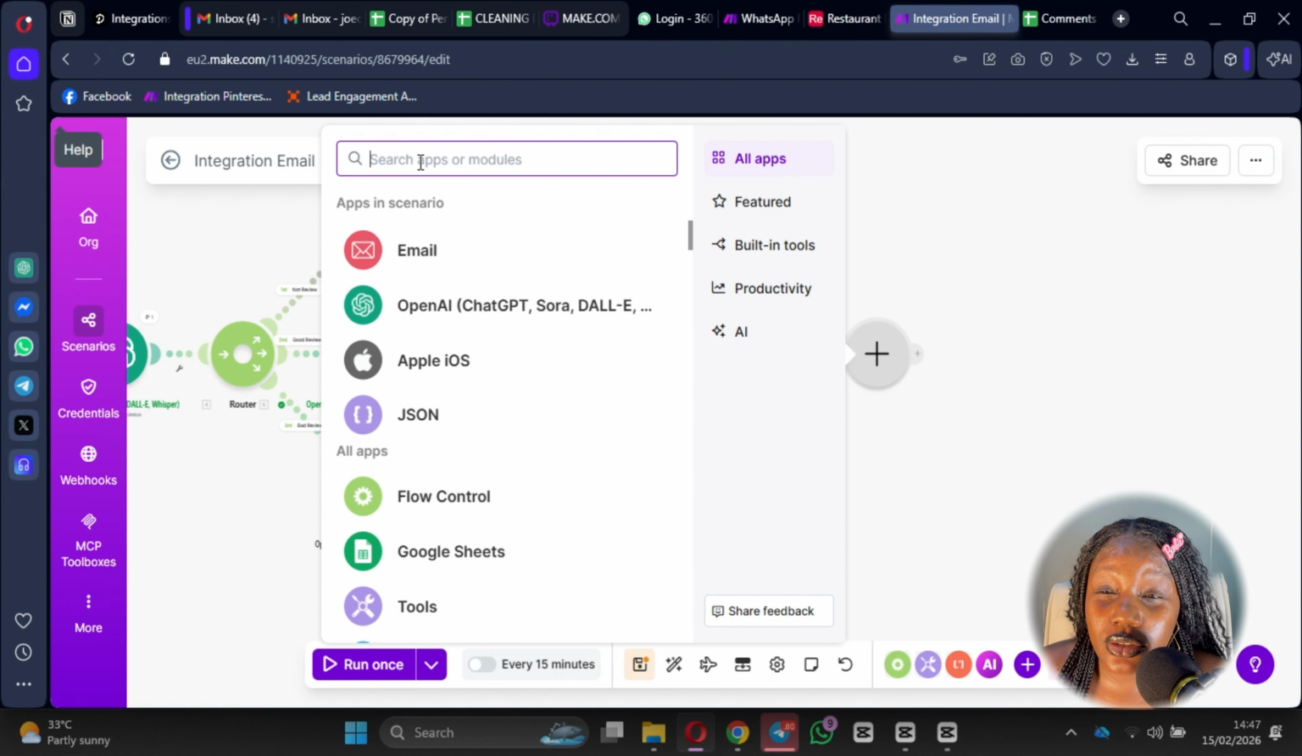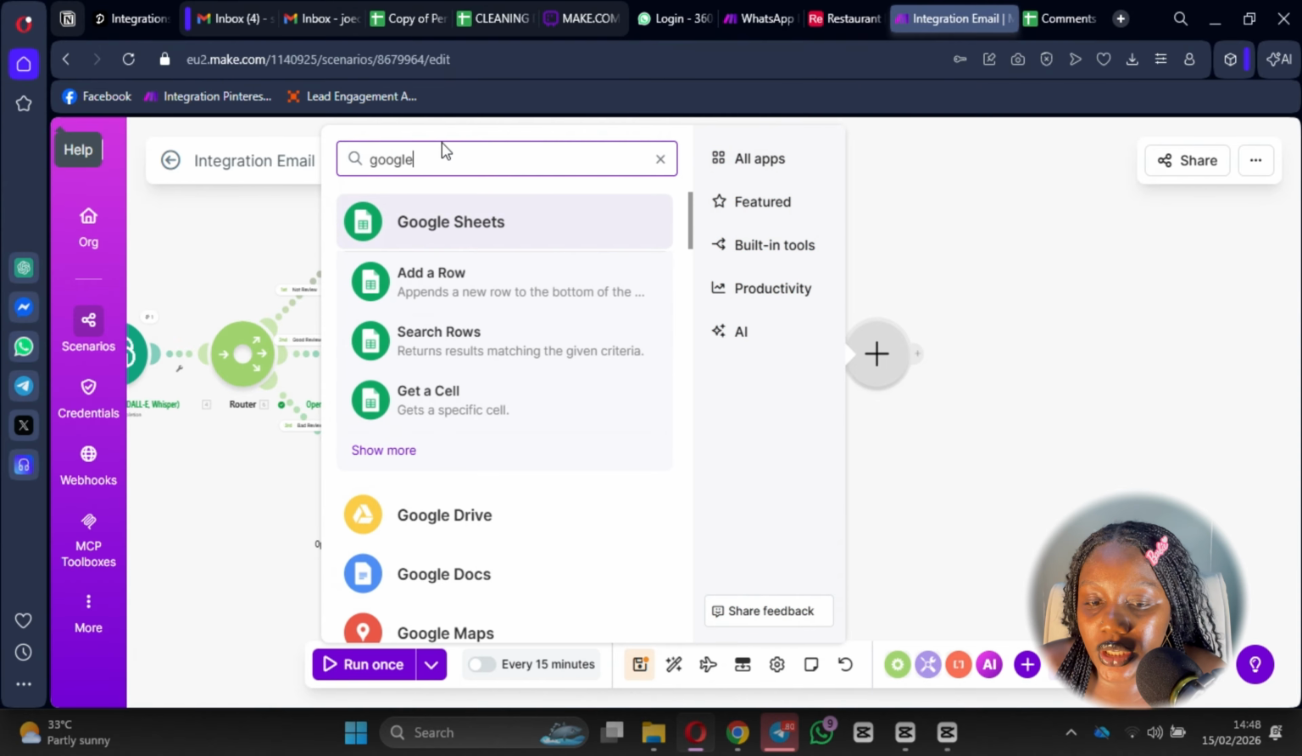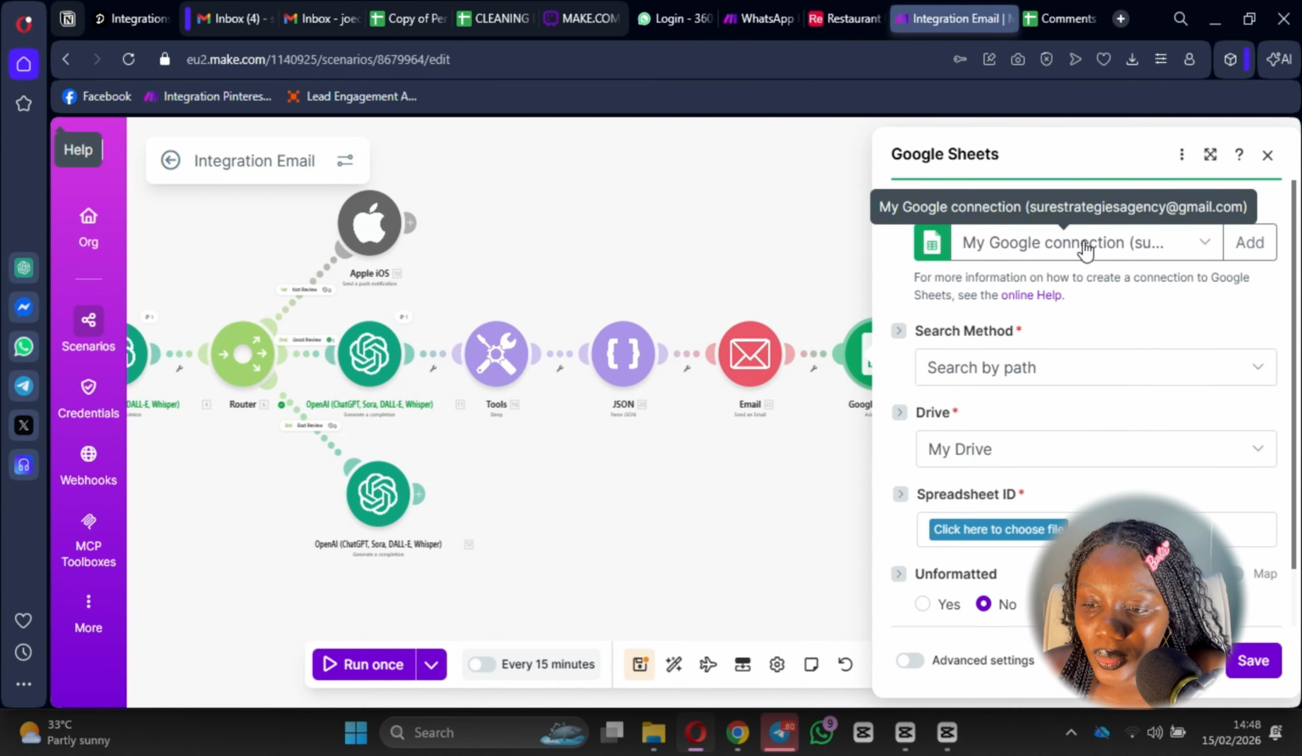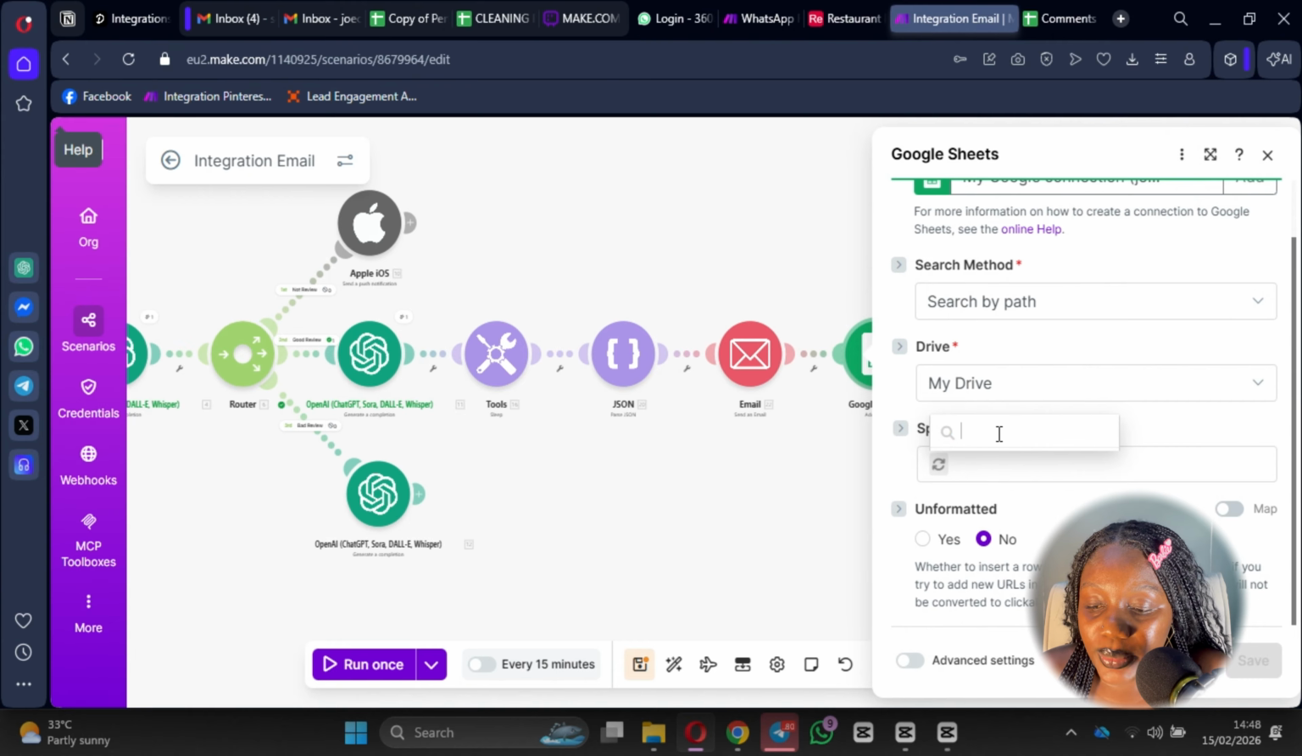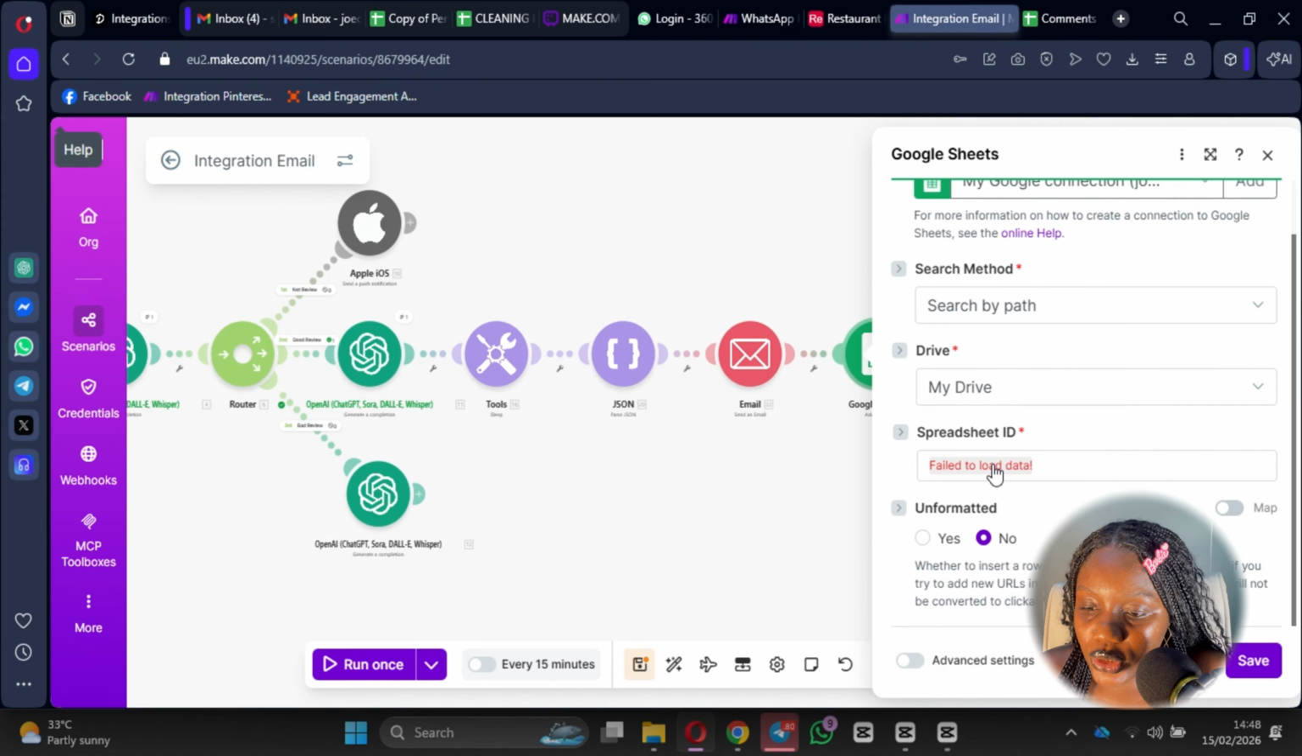So the next thing, for this, I'm going to be using Google Sheets. You can use Airtable or whatever database that you would prefer. Since I've been working with Google Sheets, let's just keep it moving with Google Sheets. So I'm going to be adding a row. So of course, I'm going to establish my connection here. I'm going to choose my spreadsheet. That's what it's called, my spreadsheet here.